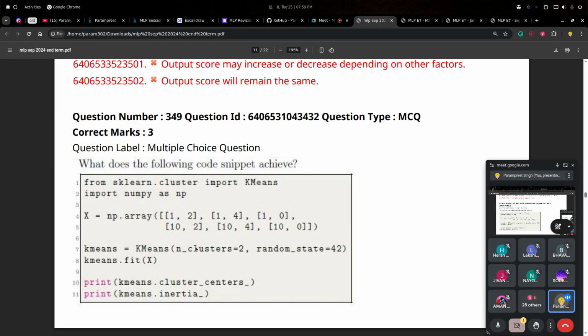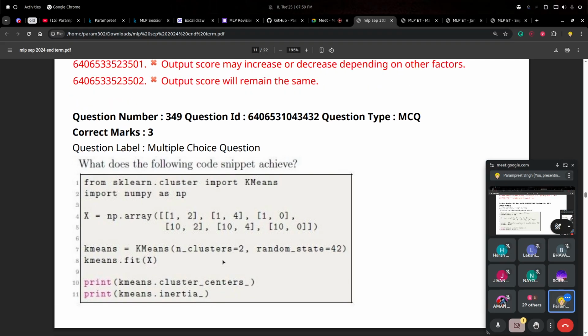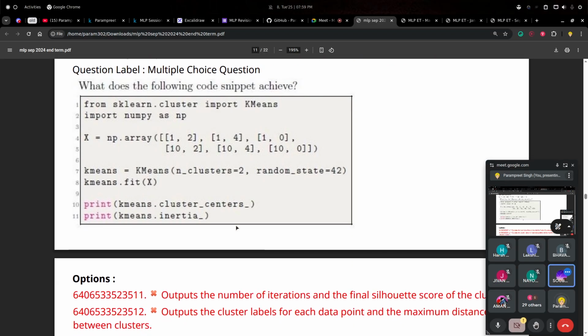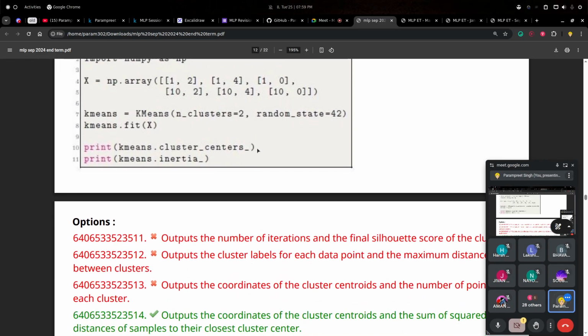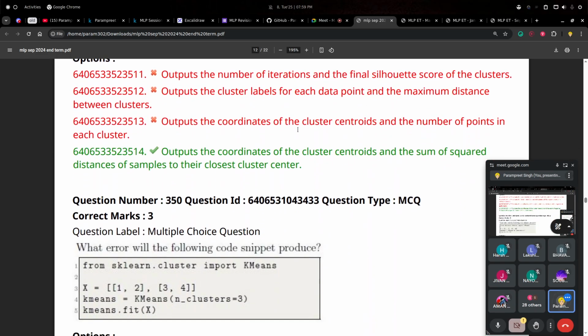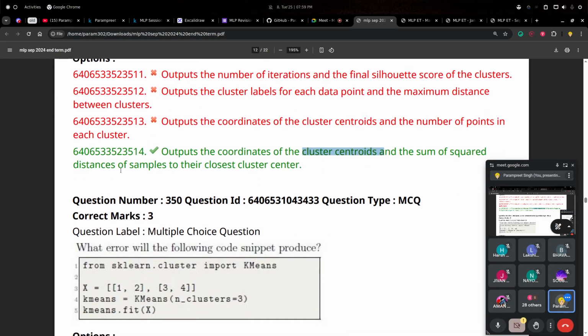Now what does the following code do? We are using k-means, cluster centers, and inertia. Anyone want to explain what inertia means? Sum of squared error. Okay, what does the following code snippet achieve? It outputs the number of iterations? No. It outputs the cluster labels? Not cluster labels, we are getting the centroids. So we are getting the centroids, not the number of points. We have the centroids from the cluster centers and the sum of squared distances.